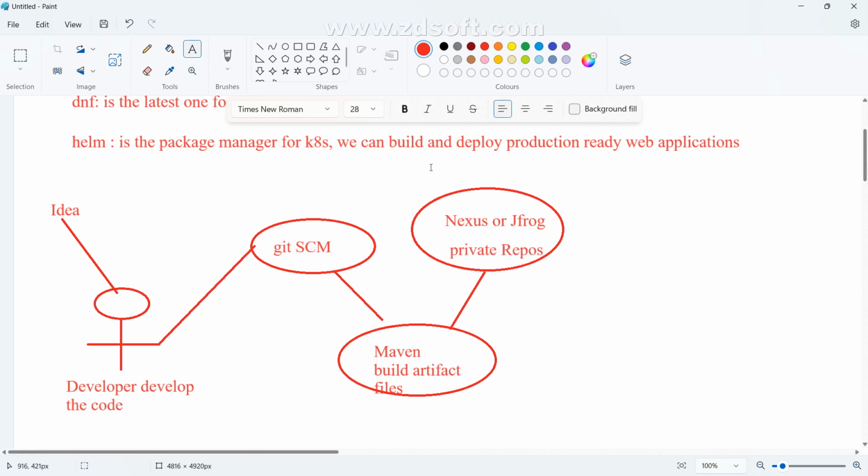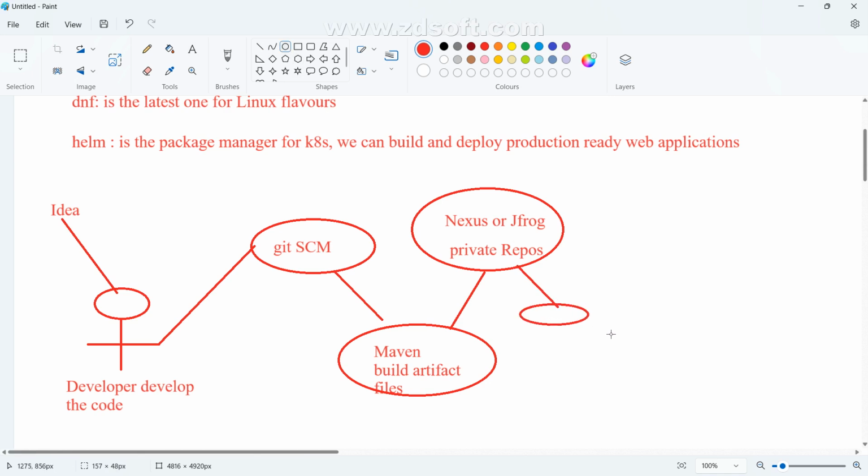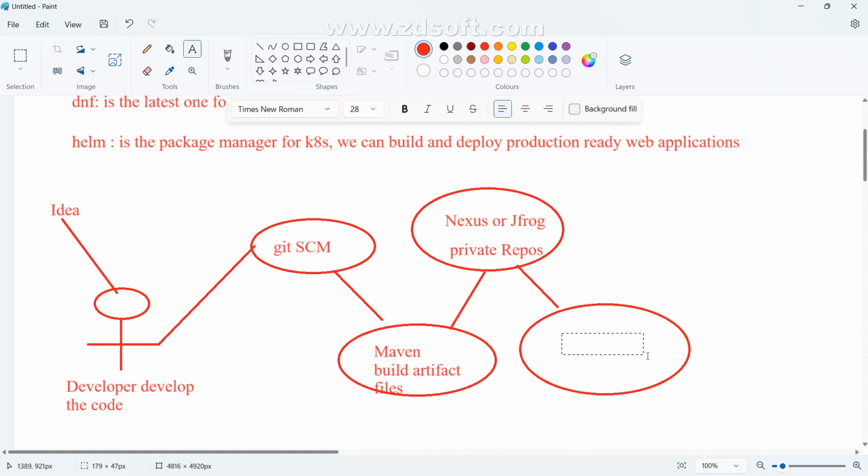Suppose you want to test this application, that WAR file, we can move it to the Tomcat server. That is the Tomcat server. All these areas are fine.